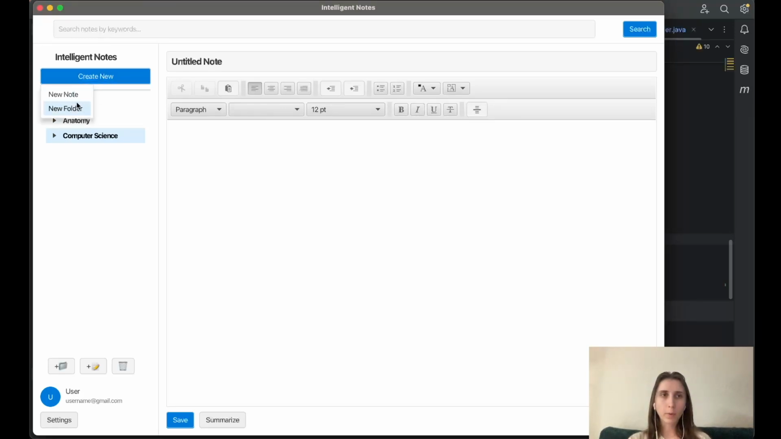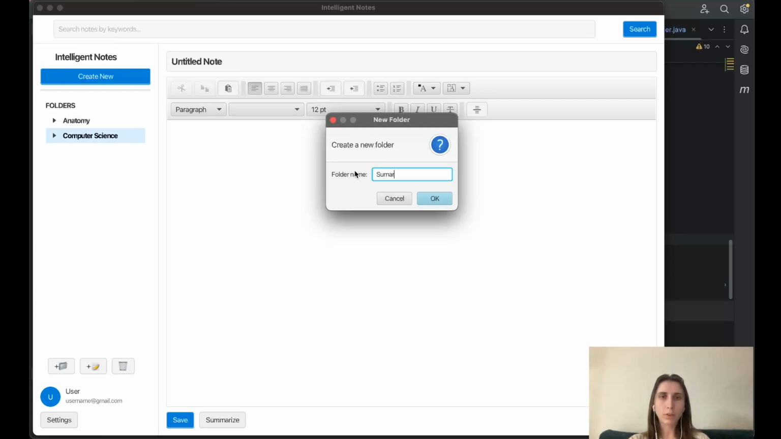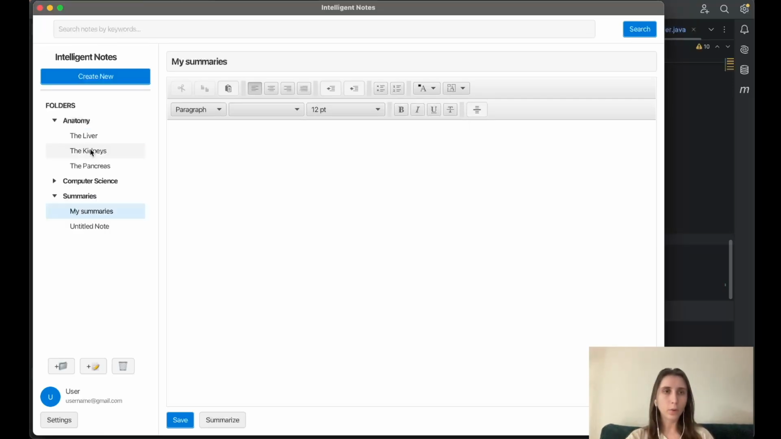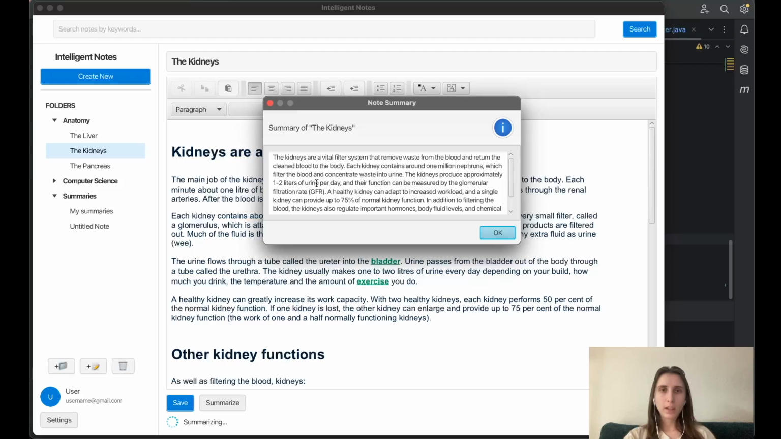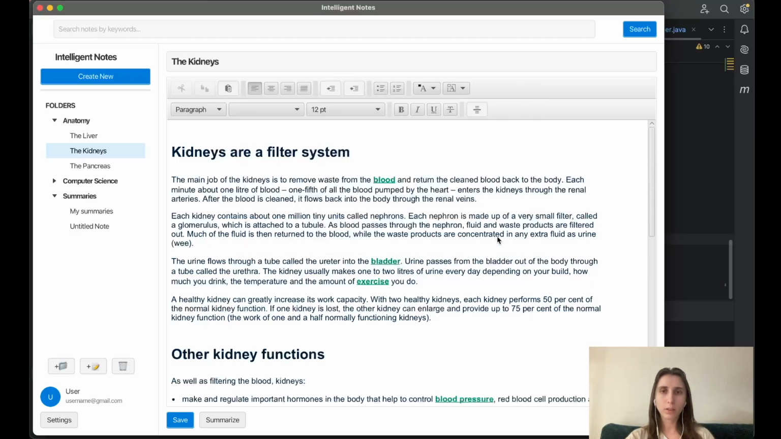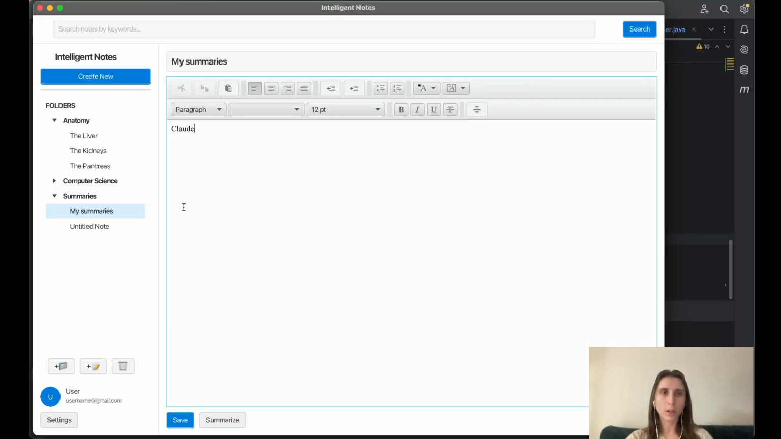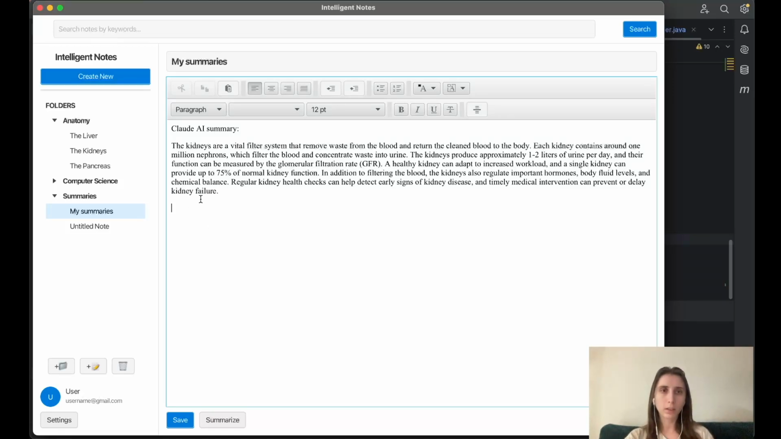As an example, I'm going to create a folder for my summaries to show them side by side. So first I'm going to summarize using the Claude API. I'm going to summarize the kidneys note, and this is what it gave us. So this is going to be the Claude AI summary, and it looks like this.